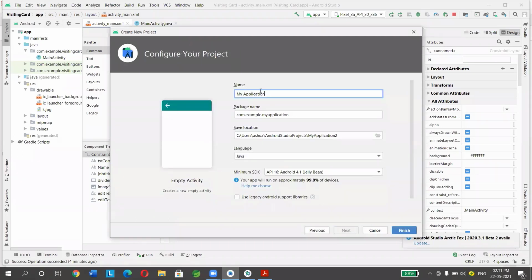After that, it will ask for the application name. The application we are developing is a visiting card, right? I already have created an application with the name visiting card, so I'll give visiting card 2.